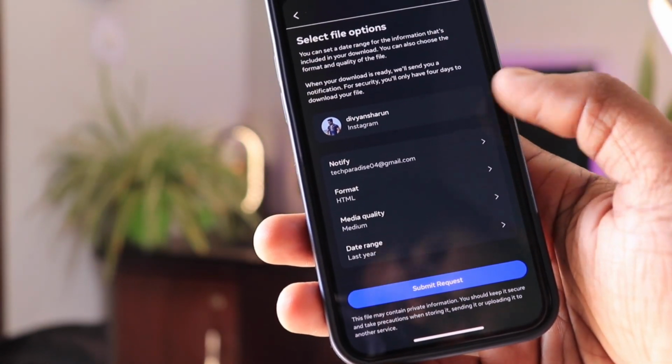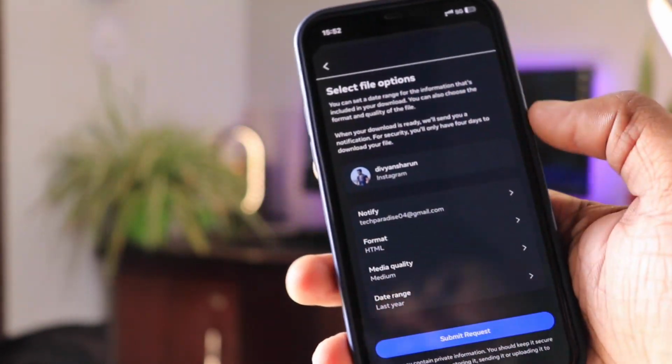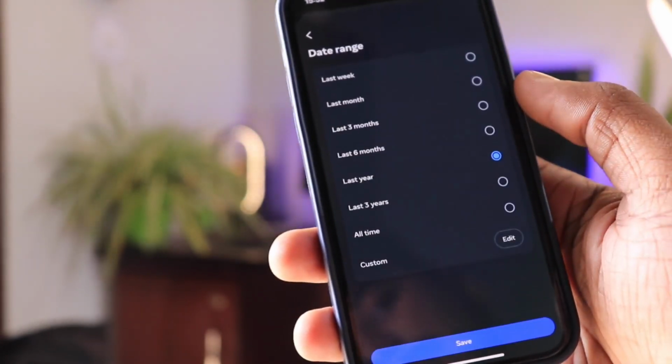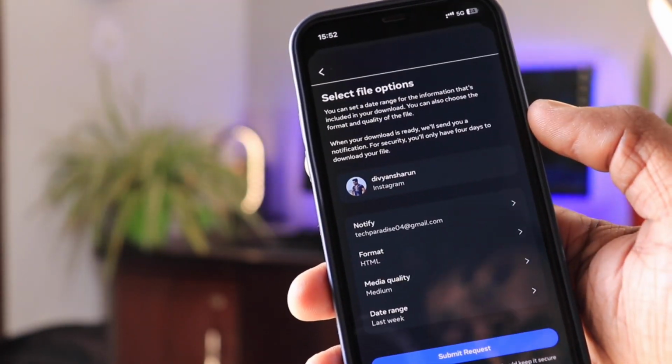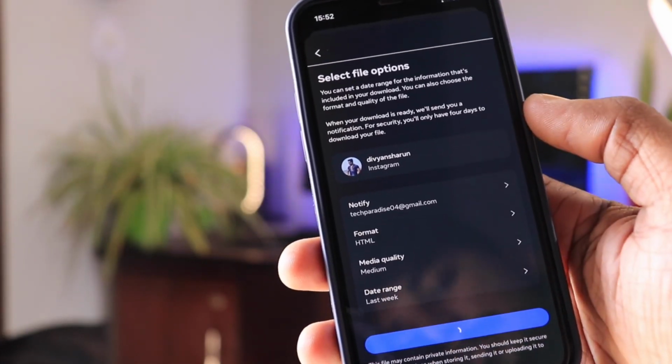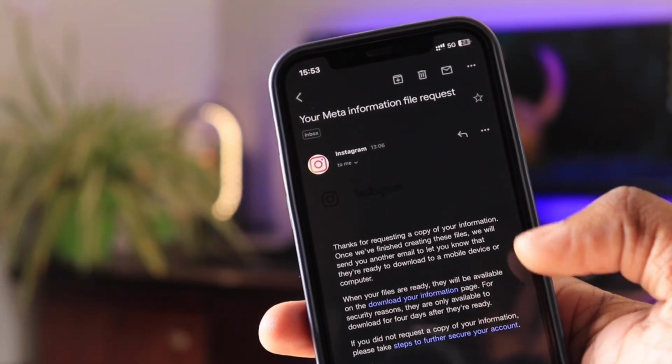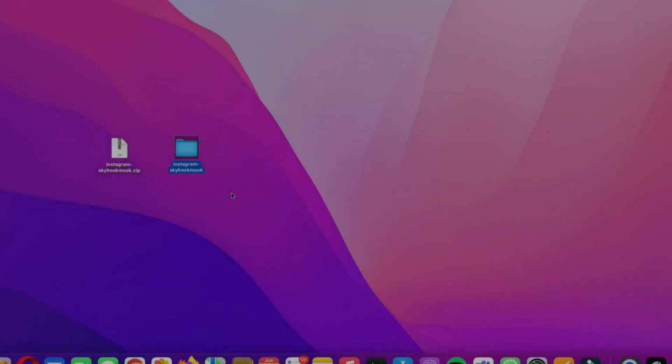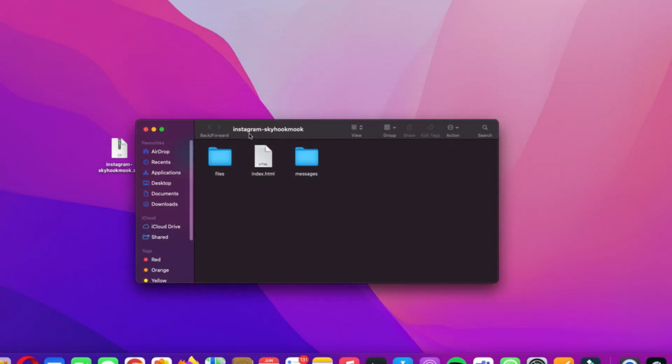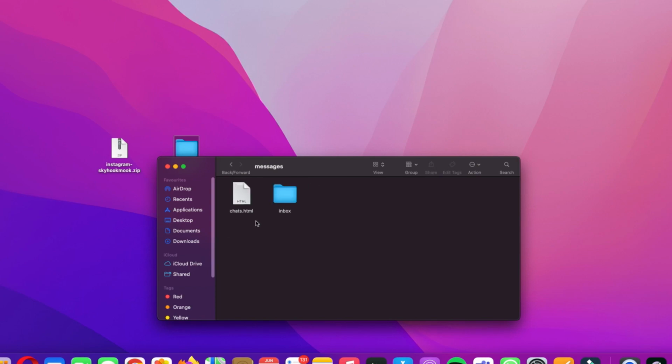After this, here you have to select HTML format, and in date range select last week for most recent deleted messages recovery. After this, click on the submit request button. Now after this, within a few minutes or hours, you will get a copy of your Instagram on your mail, and then download the zip file and unzip it. And inside the message file, you will find the complete chat, which will include the unsent messages as well.